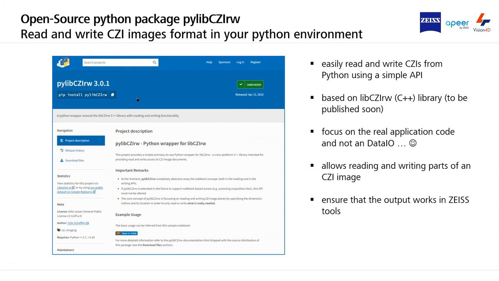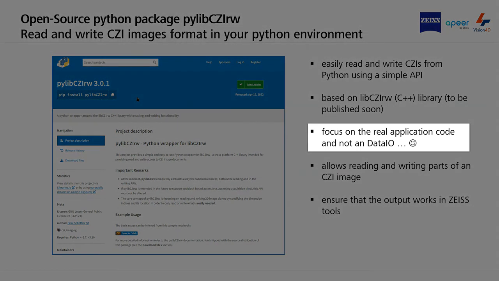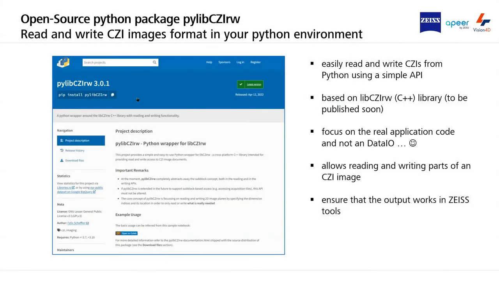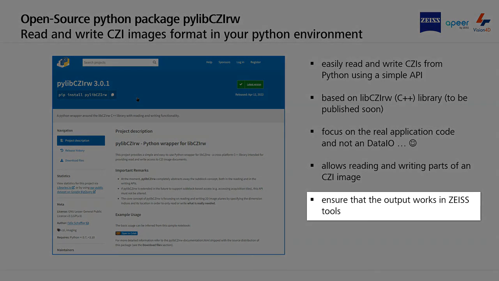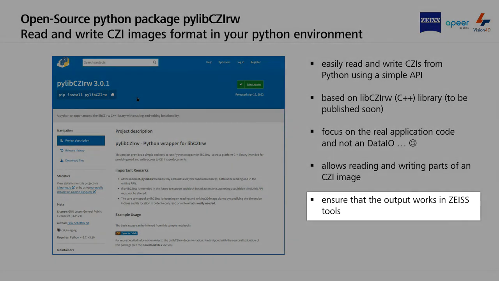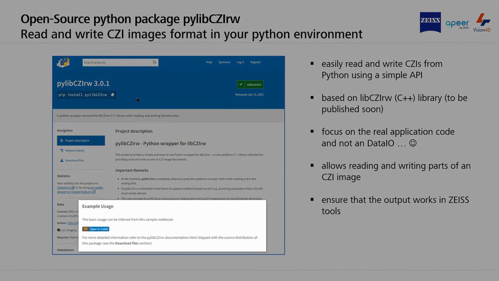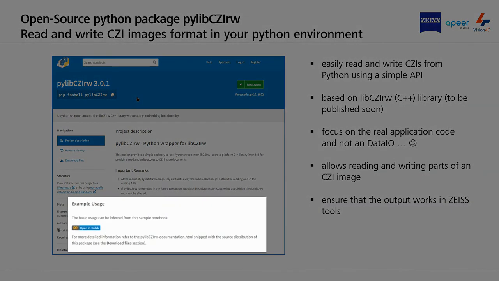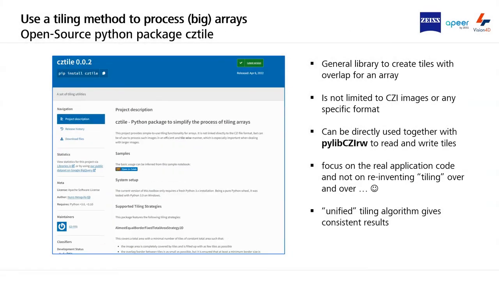One of the main motivations for us to create this package is to let the other developers focus on real application code and not on data I/O topics. The API allows reading and writing parts of the CZI image, which makes it quite useful for AI applications where you hardly process images without tiling. By using pylibCZIrw read-write internally in AI projects, we ensure that the output images work seamlessly in the downstream workflows of our platform. To learn how to use it, please check again the linked Colab notebook.